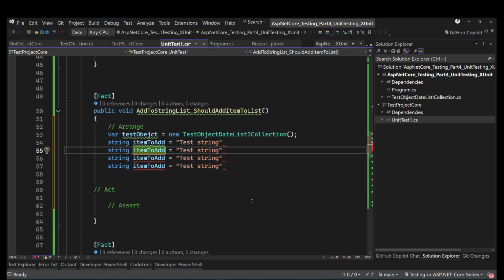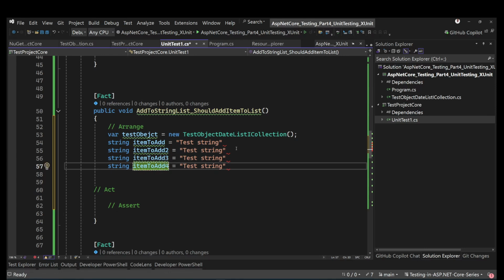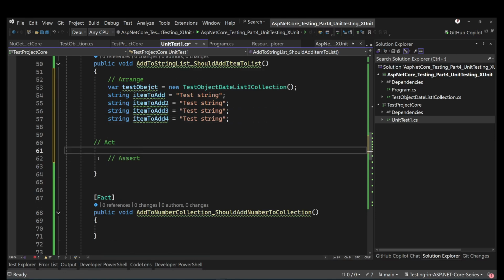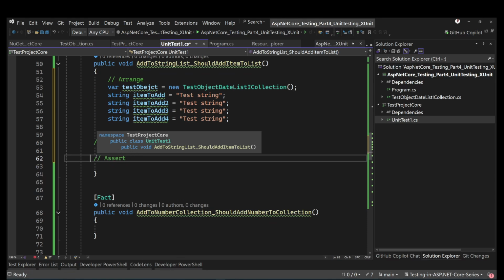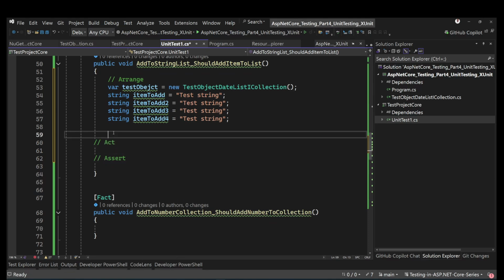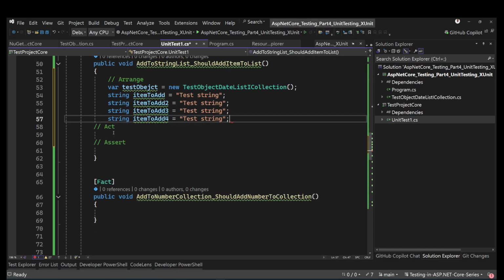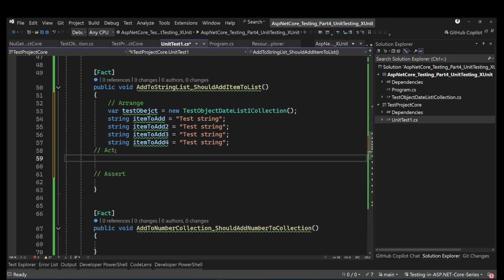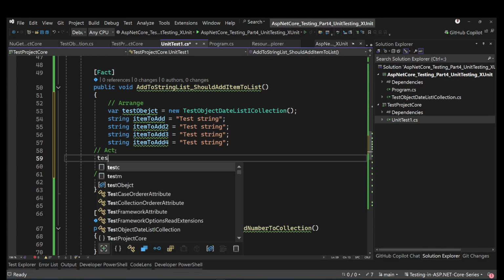So we can see that this is going to be 2, and this is going to be 3, and then this is going to be 4. And make sure we do this around them. So we are going to add all of them, and in the add is where we basically execute. So now that we have everything arranged in the arrange, we can call the actual class that we want to execute this for, the actual method.